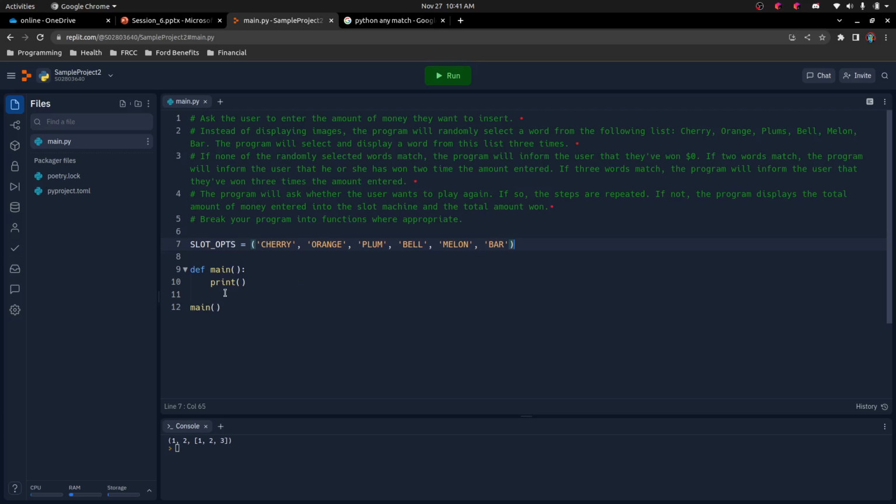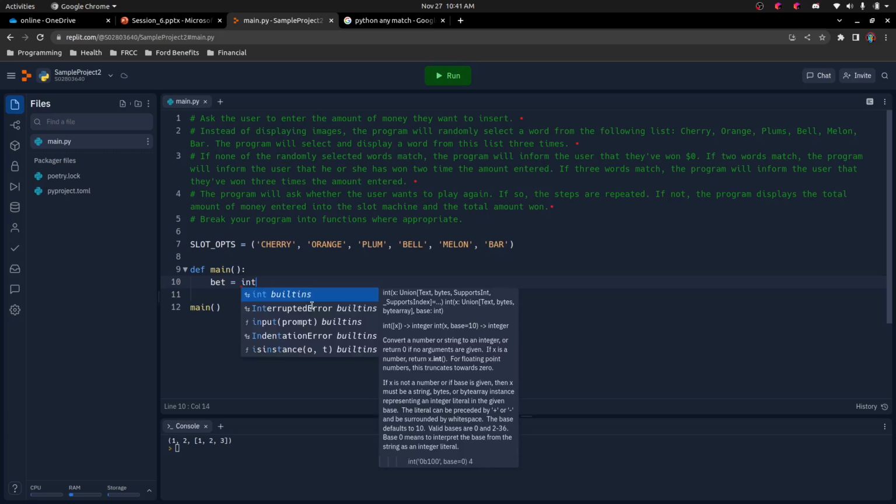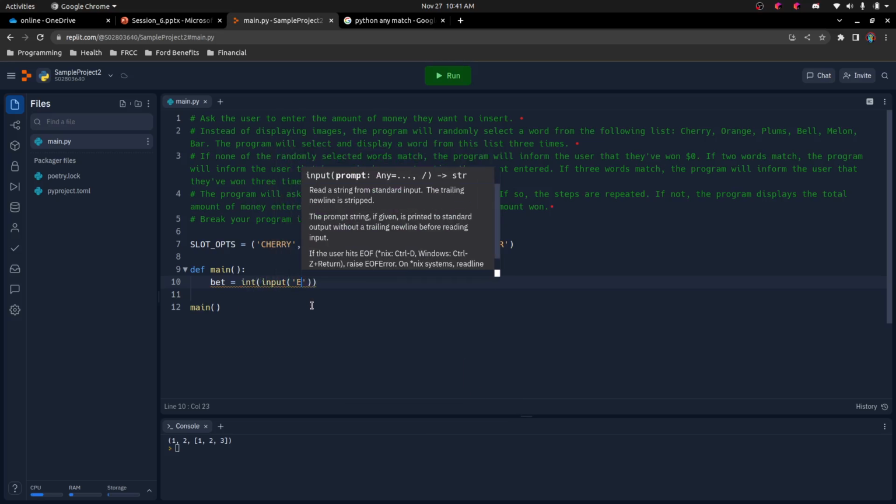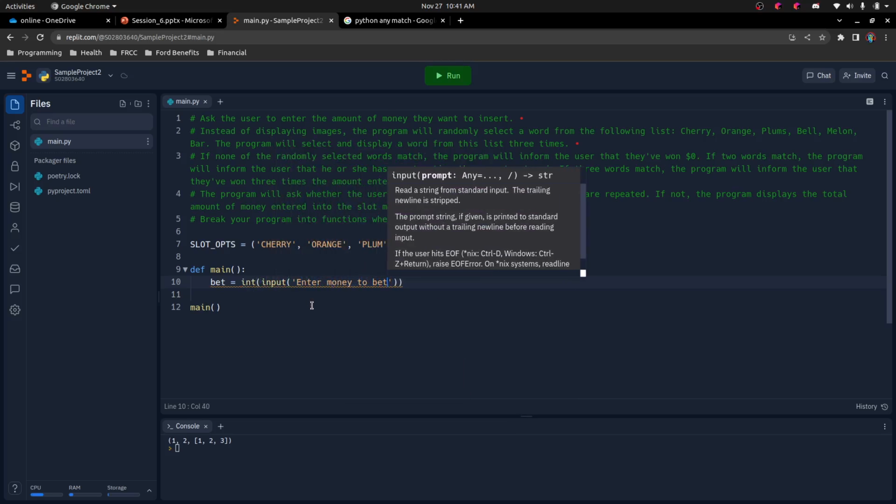Okay, so let's start getting into the logic of our program. So I'll get rid of this print statement. So the first thing we gotta do is get money from the user, right? If they're gonna bet. So I'm gonna say bet is equal to, and we'll assume that it's whole dollars that we're doing here, right? So let's just assume it's integers. So int input enter money to bet.